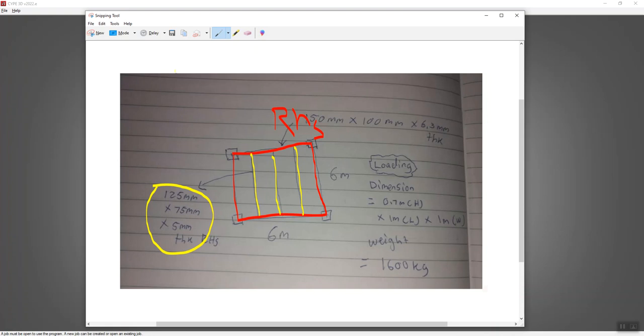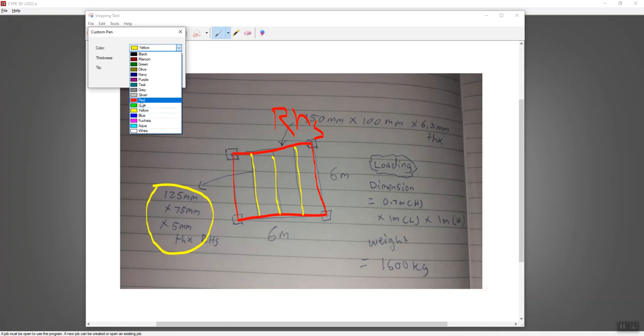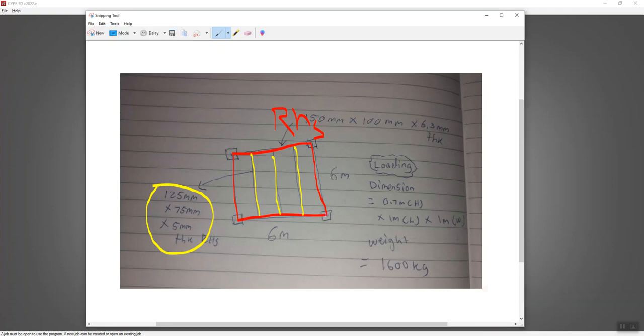And also I have the columns. So maybe I can show the columns with another color. Okay, and for the column, I have the RHS 150 by 150. Actually, it is SHS, sorry. It is SHS 150 by 150 by 6.